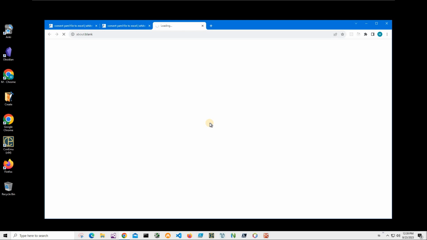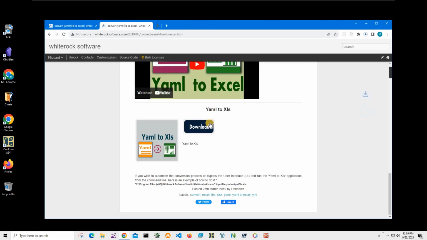Also, this application can be used from the command line. For example, if I want to convert a bunch of files to Excel, I can do that from the command line. You can see the archive has been downloaded.